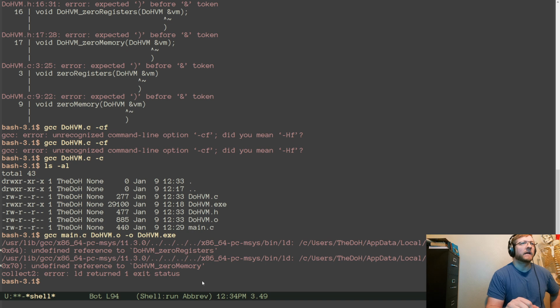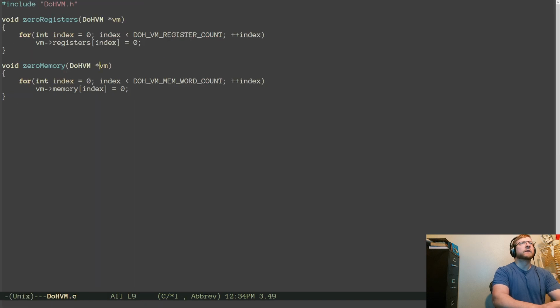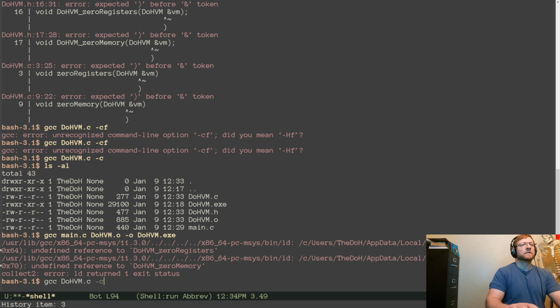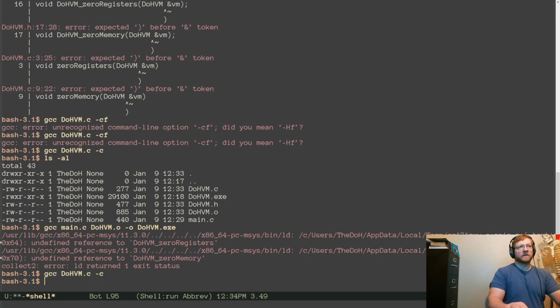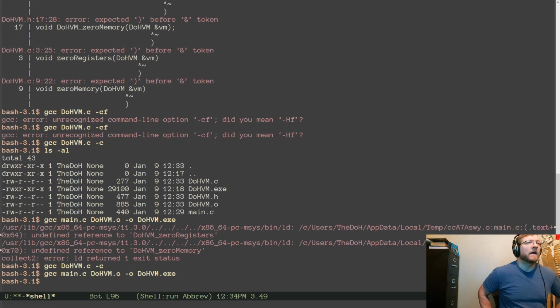It's complaining: undefined reference. That could be because we didn't prefix this. Dovm. So we have to recompile our .o file, our object file, and then recompile this one, and it worked.